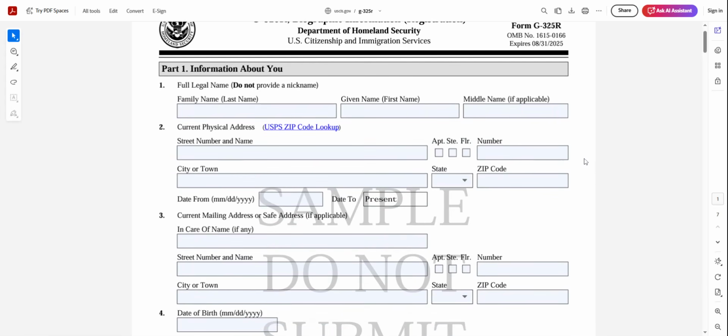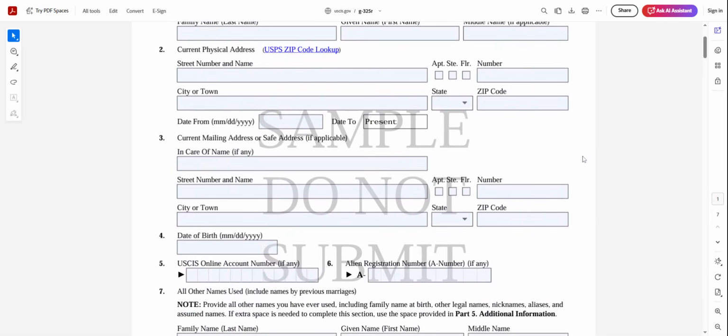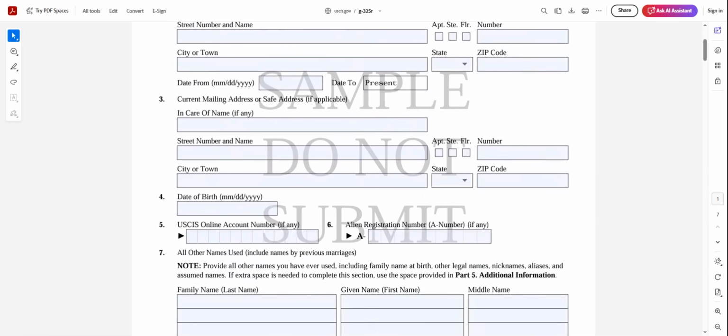For number 2, current physical address. For current physical address and current mailing address, you'll notice that you only have the option to provide a U.S. address. Remember, Form G-325R should be completed after you enter the U.S. So the address you should provide is the address where you'll be staying while you're in the United States, including how long you'll be staying there, not your Canadian address. So list the address you'll be staying while you're in the United States. That's the same for current mailing address, where you'll be getting mail while you're in the United States.